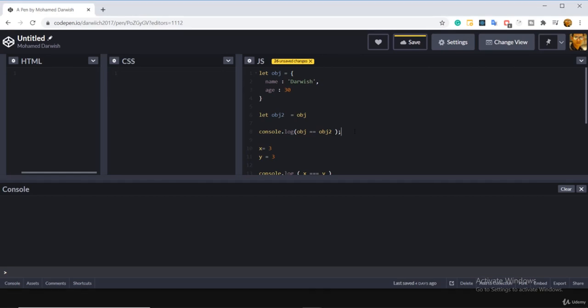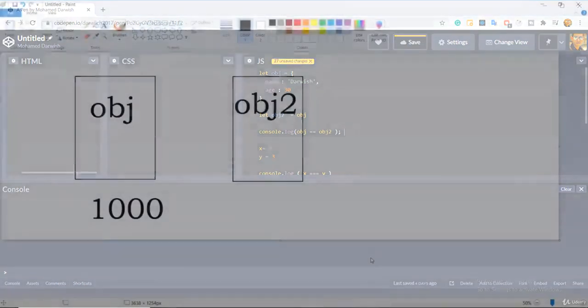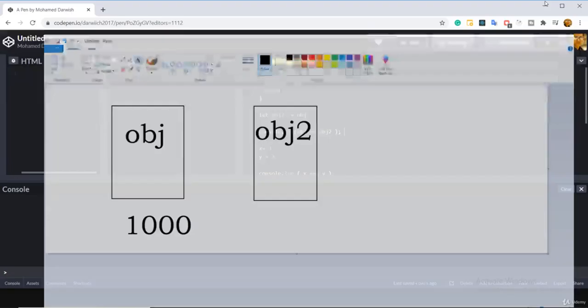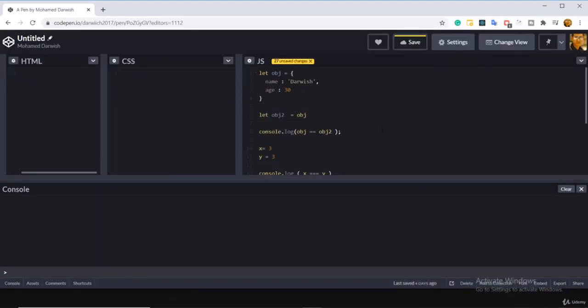But before we see the result, we need to check it out on the paint. Look at the paint here. What we did here is, object1 and object2 are referring to the 1000 address in the memory, and if you go to that address in the memory, you will find two properties. The first property is called name and the other one is called age, with the same values. So that's exactly what we did right now. Let's get back to our code and see what the result will be.